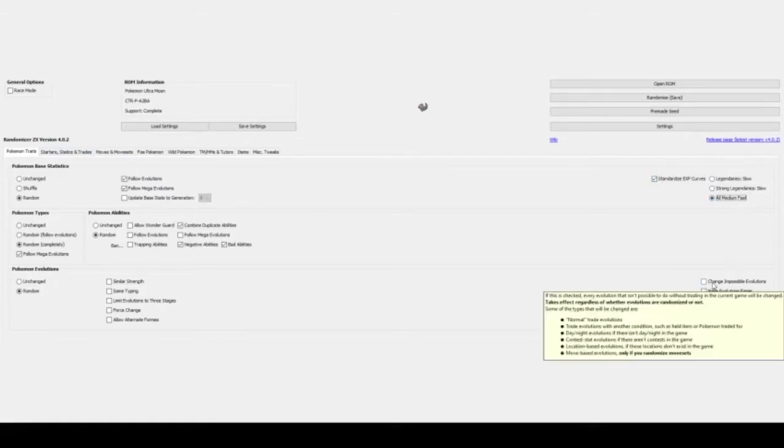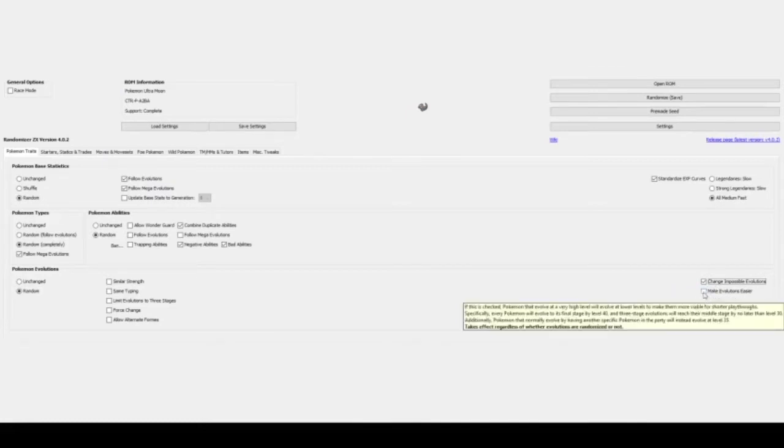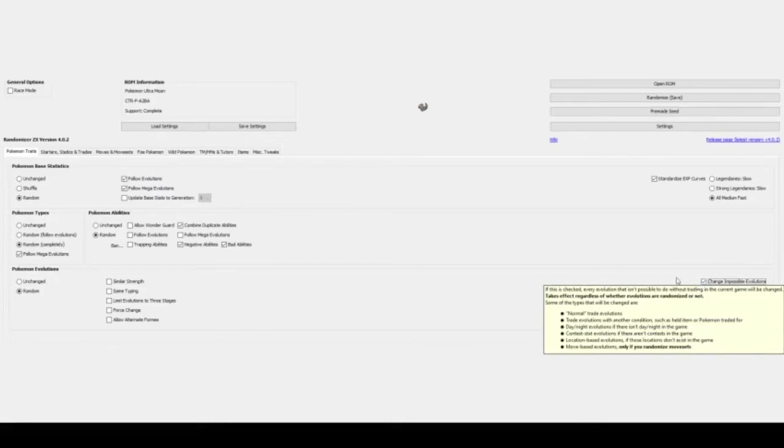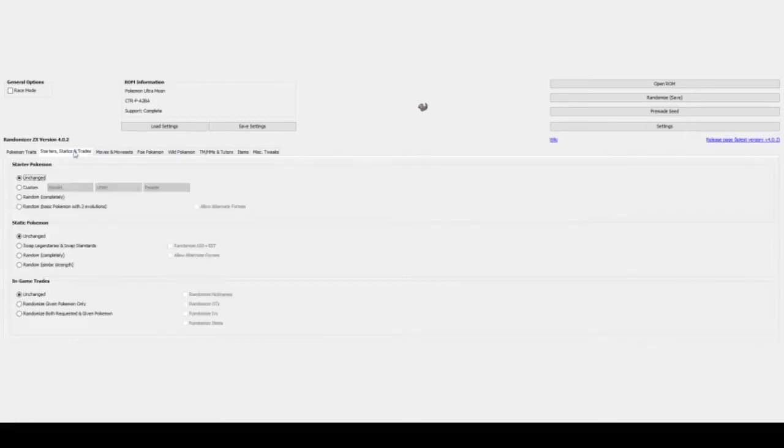Change impossible evolutions, which would be like trade evolutions. Let's get rid of that. Make evolutions easier. I'm kind of torn on this one because this would make like level 60s evolve at like 40 or something. I have no idea, actually. Let's do it. Why not? Starter Pokemon, we're going to randomize completely and allow alternate forms. Always allow alternate forms because then you can get like the cool rare edition stuff. Static Pokemon, random completely. In-game trades, randomize everything.